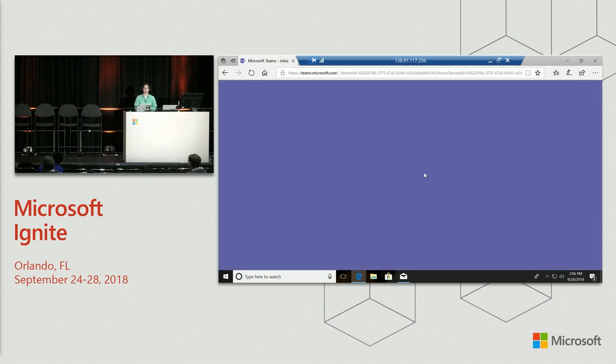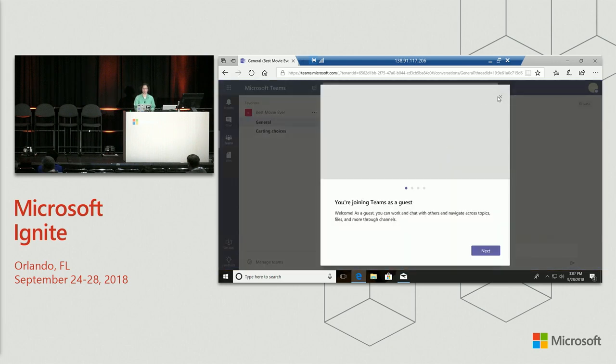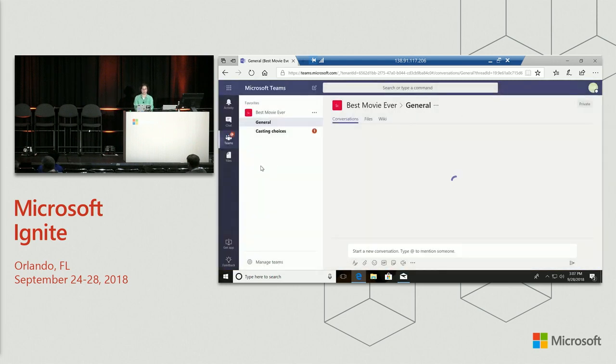And when Teams renders, it will put her directly in that team that she's been invited to, and she can start collaborating with April right away. As soon as Teams loads, she's going to skip the first run experience because she doesn't have time for it right now. She's got to start this conversation.